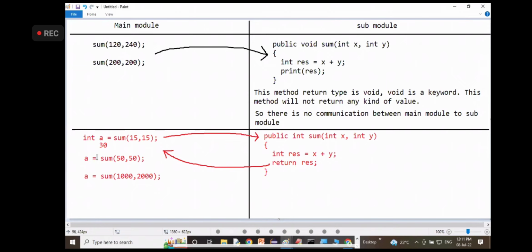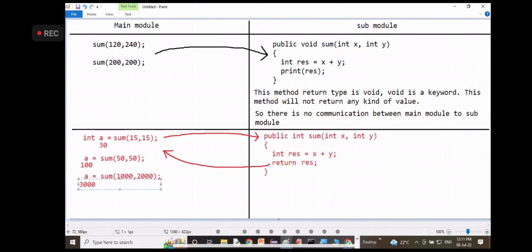Perfect. Now again you are passing 50 comma 50. What will it return? 100. Who is going to hold this 100? a. Perfect. Now again you are passing 1000 comma 2000. Who is going to hold 3000? Are you getting my point? Now you tell me, is communication done or not? Is communication possible or not?